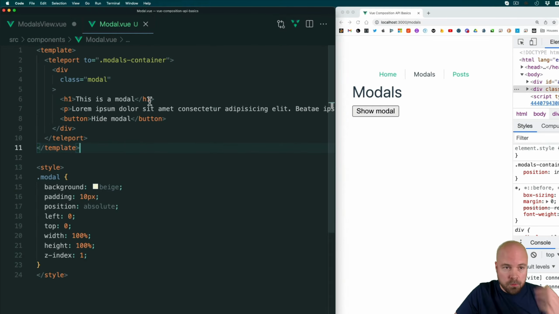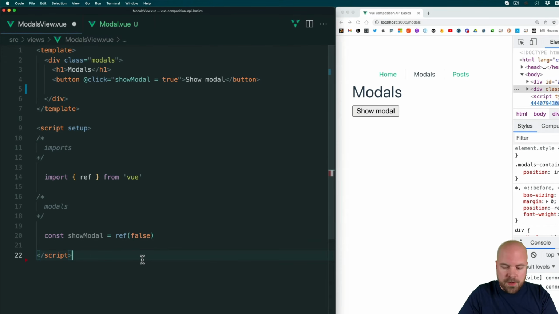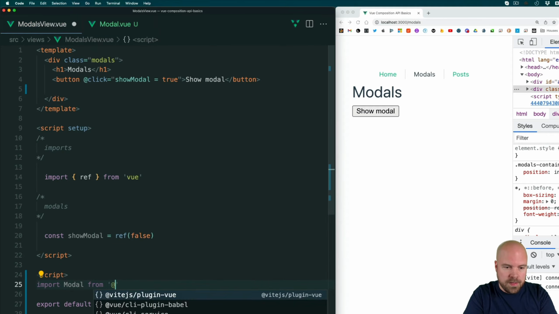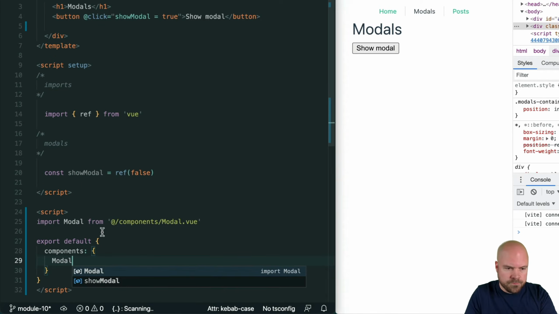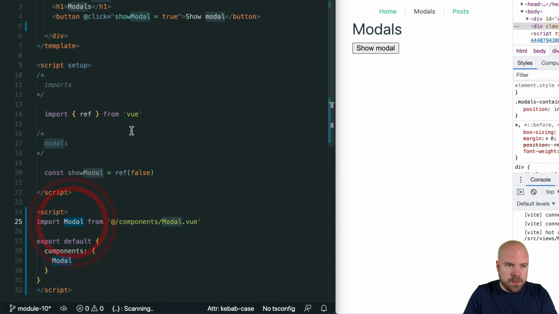Now let's import this modal.vue component into modals view.vue. So let's just remind ourselves how we did this with the options API. I'll add some more script tags, add the export default. And in the options API, we first had to import our component. So import modal from @components/modal.vue. And then in our default export, we had to add a components object and stick our component in there. And we would then be able to use this component in our template.